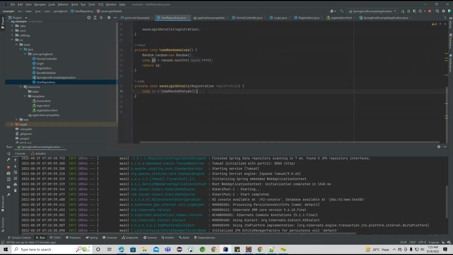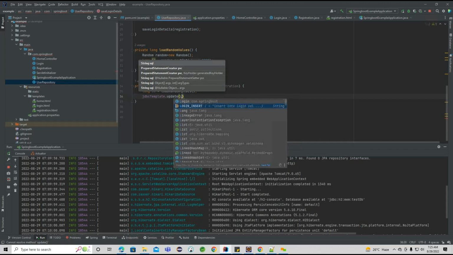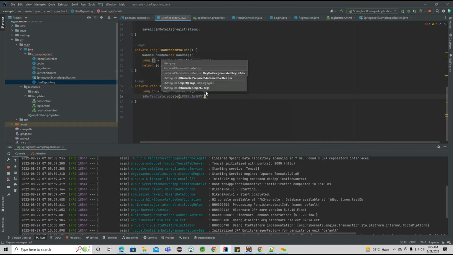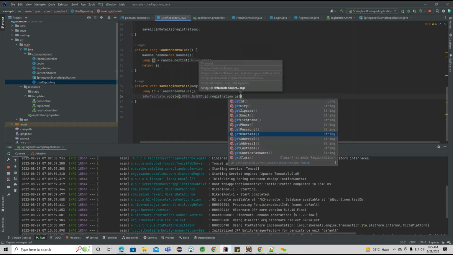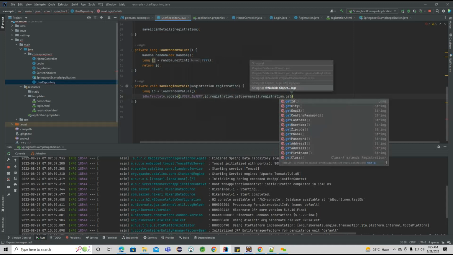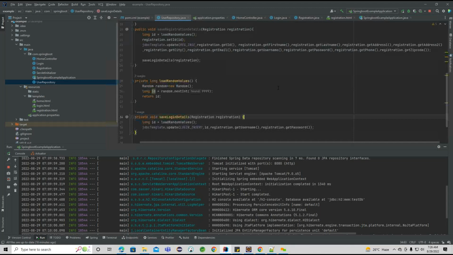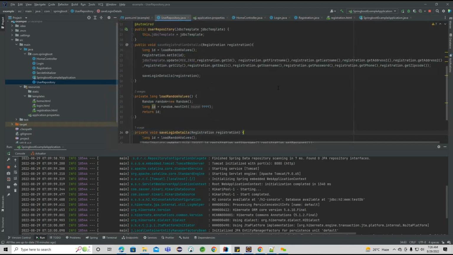And another important section, now what we can do here, jdbcTemplate.update. So what is the query we can use here? Login insert. And after login insert, the first parameter I'm going to pass as ID, and another parameter registration.getUsername. And another one registration.getPassword. Where is the password? And here I'm going to provide the password. So this is the way of saving the data into registrations as well as login. Okay, now we save the data.